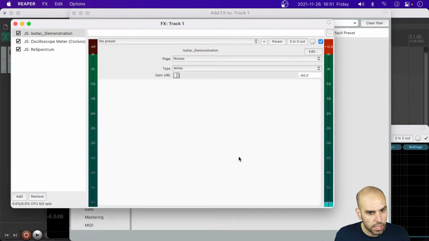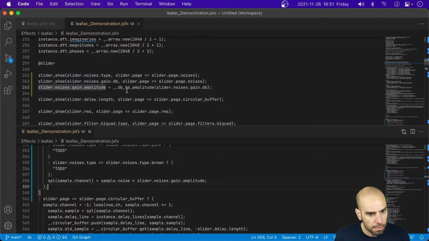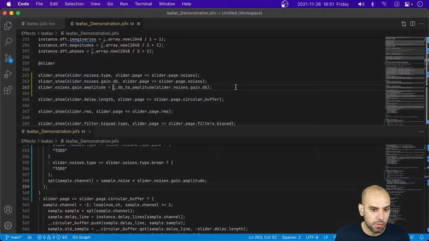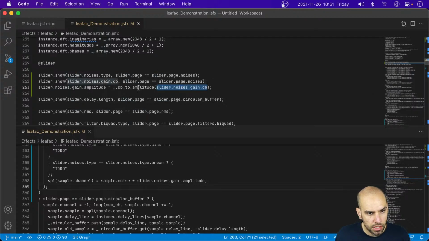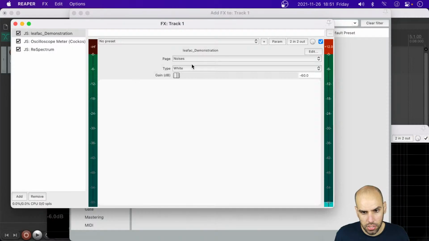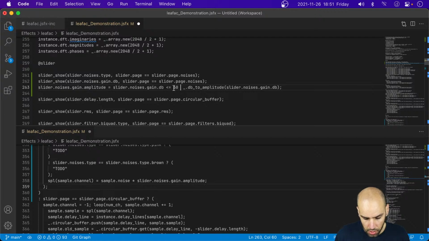So I am going to find the place where I'm doing this amplitude to dB conversion, actually, and I will check if my slider dB is equal to -60, or even less than or equal to -60, because you may be able to just come in here and type in your own values. So in that case, I want the amplitude to be 0. Otherwise, I will actually do the conversion. So this way, I'm special casing this -60 to be -infinity dB or 0 amplitude.